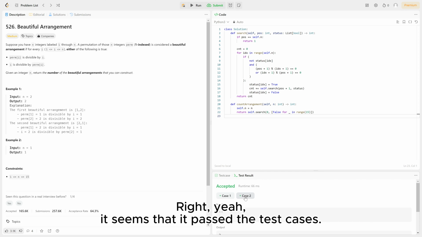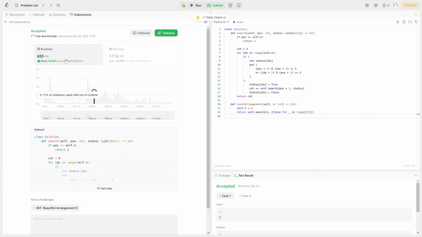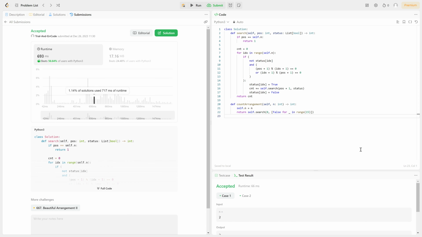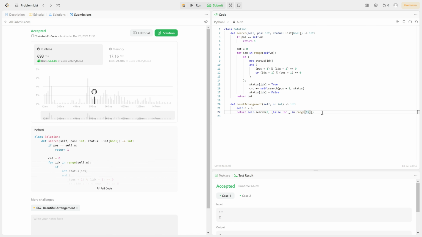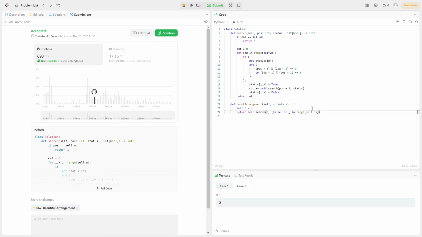Right, yeah, it seems that it passed the test cases. And let's submit the answer. Right, so you can see this performance is right around here, which is not too bad, right? So it beat like 56% of the users. Actually, this should be self.n instead of 15.